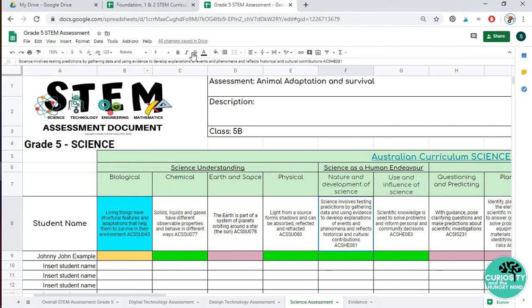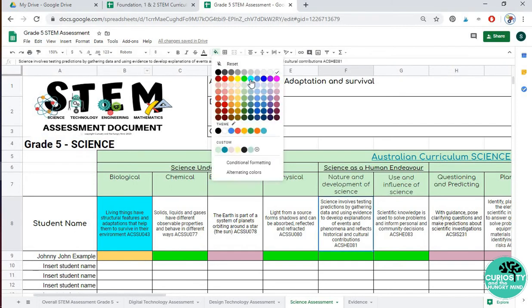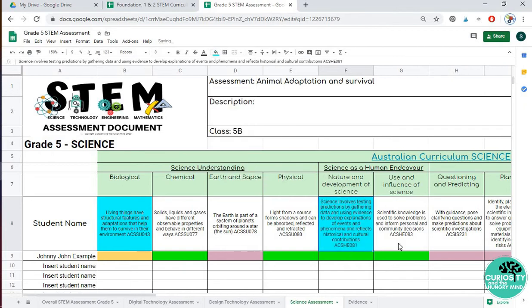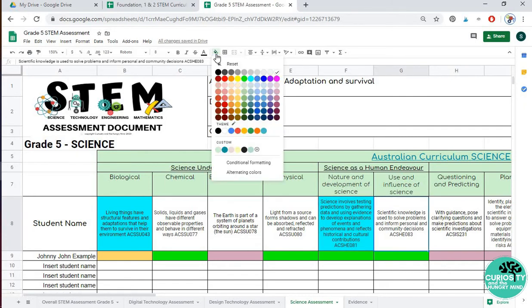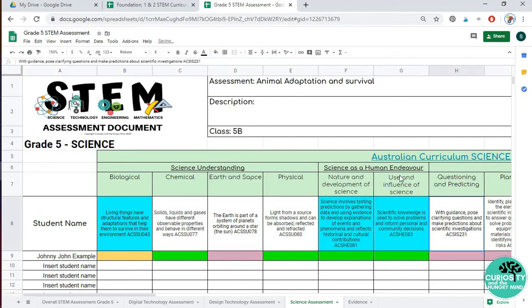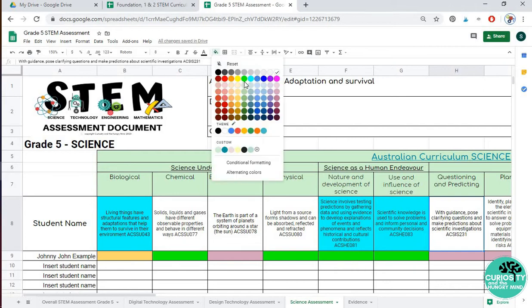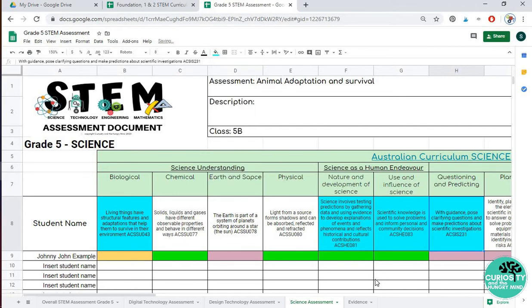I'm going to click on that. We're definitely going to be looking at different data and making predictions about animals' adaptations and survival capacities, and problem solving through scientific knowledge, questioning and predicting. Then you just highlight whichever ones you think are relevant to your students or to the project that they'll be doing.